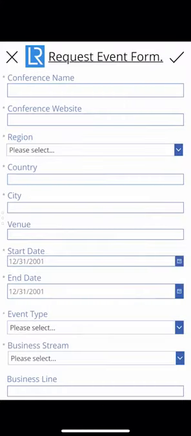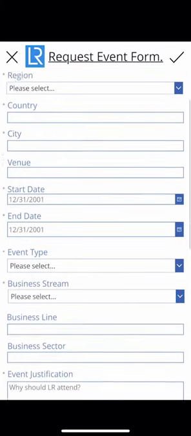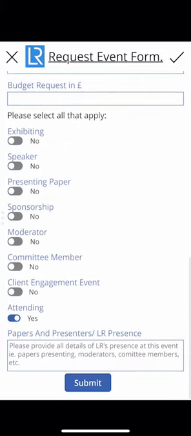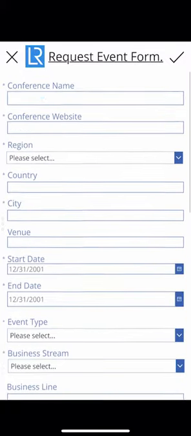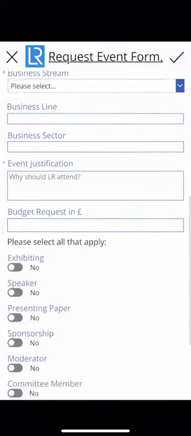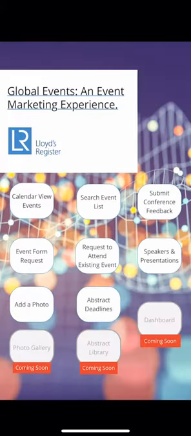You can also submit an event request form. This is basically if you found an event that's very interesting and you think is relevant to your business or service sector, you can submit a form, type in all this information, conference name, the website, the country, the venue, pretty standard information, and click submit. It will go directly to me to vet, and then I can follow up with you to see if this is something within our event program capabilities.